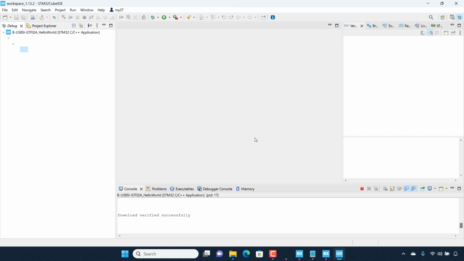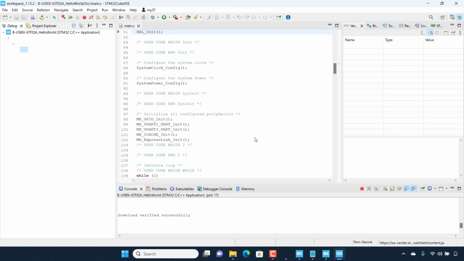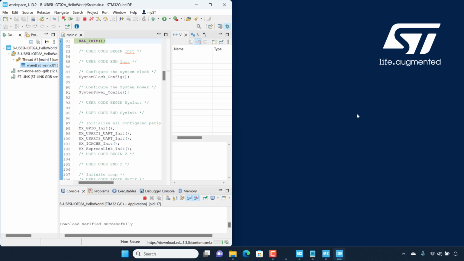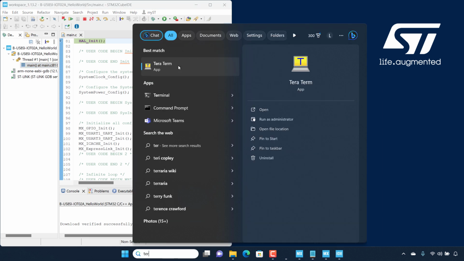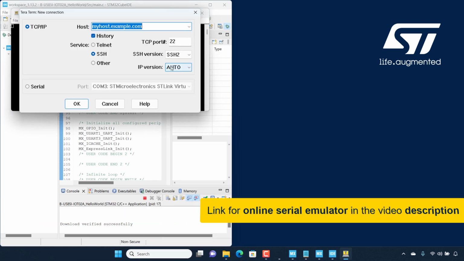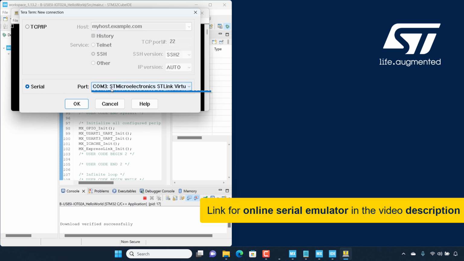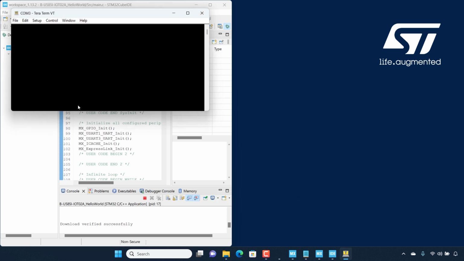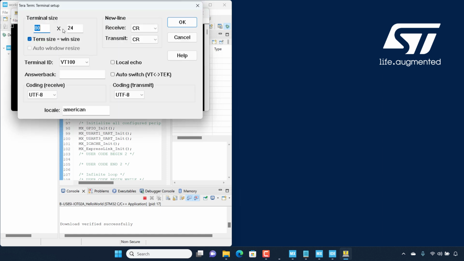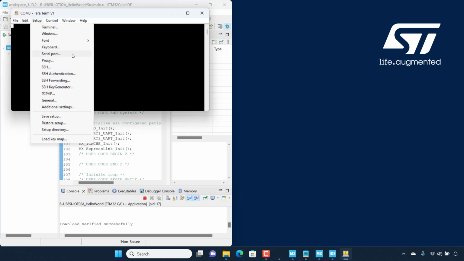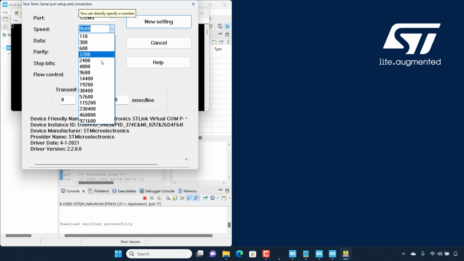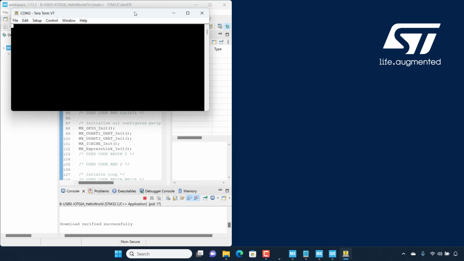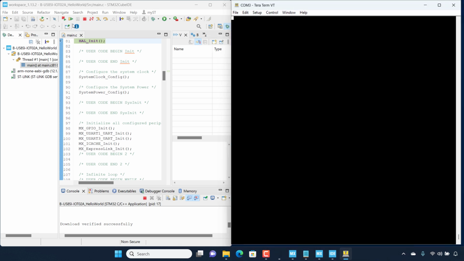Now before flashing the project, let's open Tera Term on the side so that we can see the debug messages on the serial terminal. I'm going to use Tera Term, but feel free to use an online serial emulator. Select your COM port and apply the following settings. Tera Term is now set up. We can now flash the project by starting the debug.